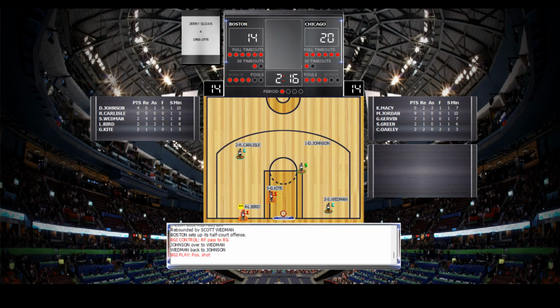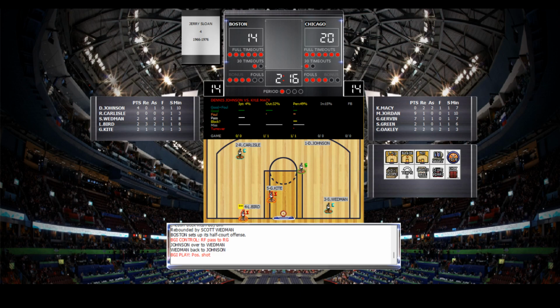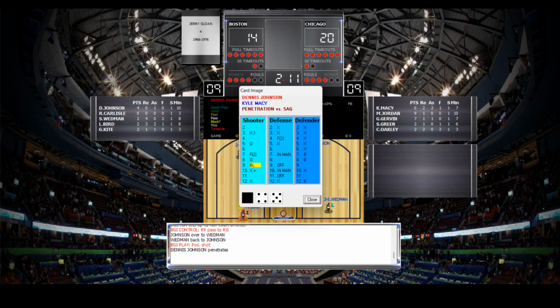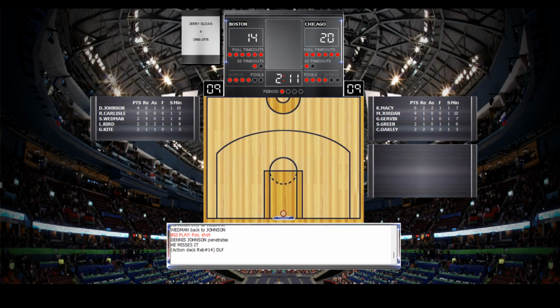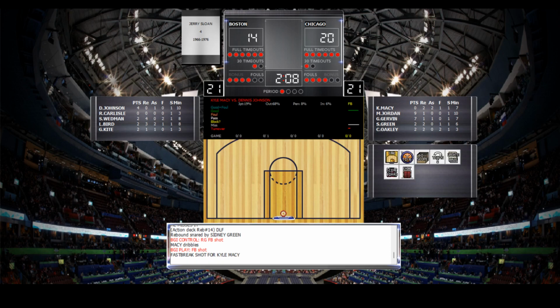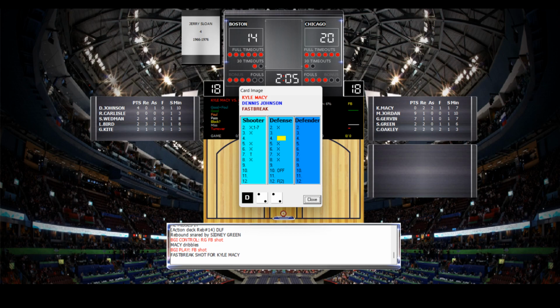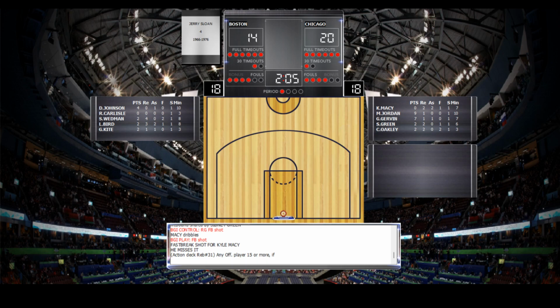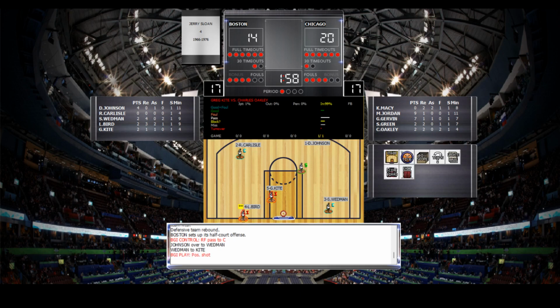Johnson over to Wedman. Back to Johnson for a position shot. Dennis is going to penetrate. And the shot is blocked. Or a blocked chance. It's a miss. Rebound Green. Bulls are going to run. Macy going to take it all the way himself. All the way with JFK. And he misses on the D4. Rebound is going to be a defensive team rebound. We set it up right forward to center. Wedman to Kite. Position shot. And I'm going to call time.